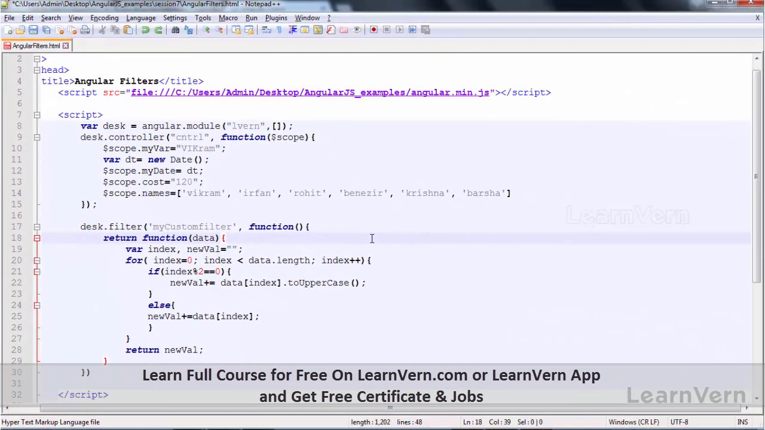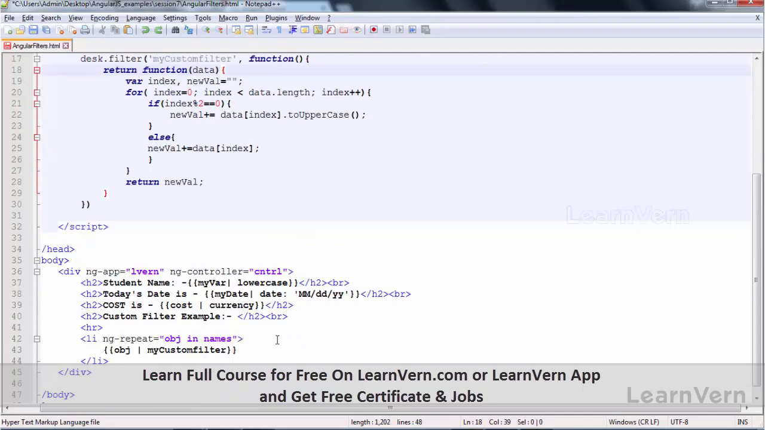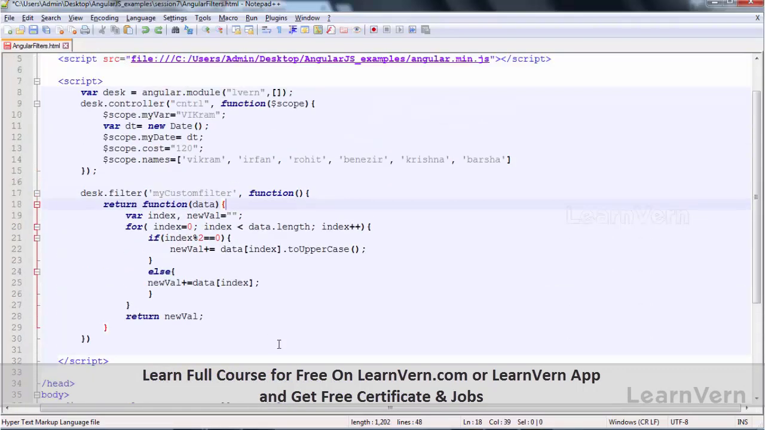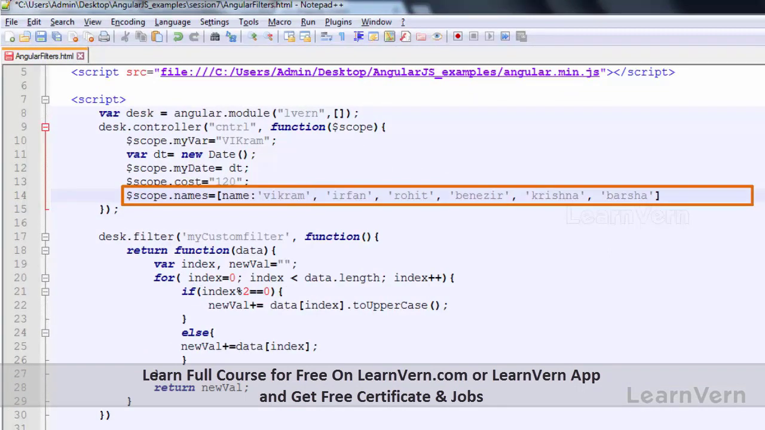So we are done with custom filters, and as I have told you, we can also use order by in this filter section of AngularJS. So let's check a small example for that also. What we will do is convert this name variable into an object, and for that I will write something like name is equal to Vikram. I will make it the first object. Similar to this I will do the same thing for every element.